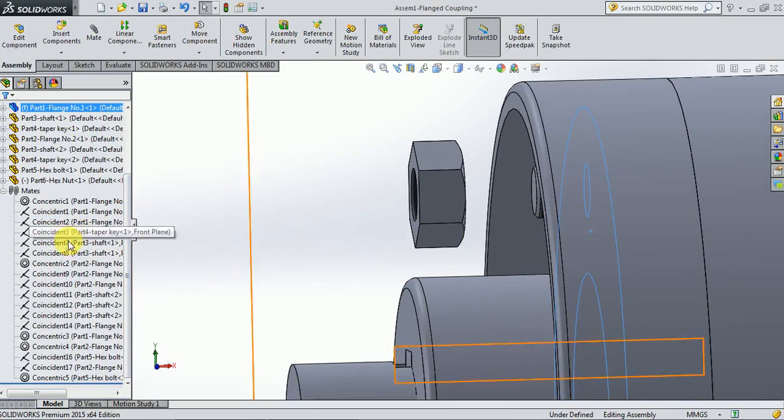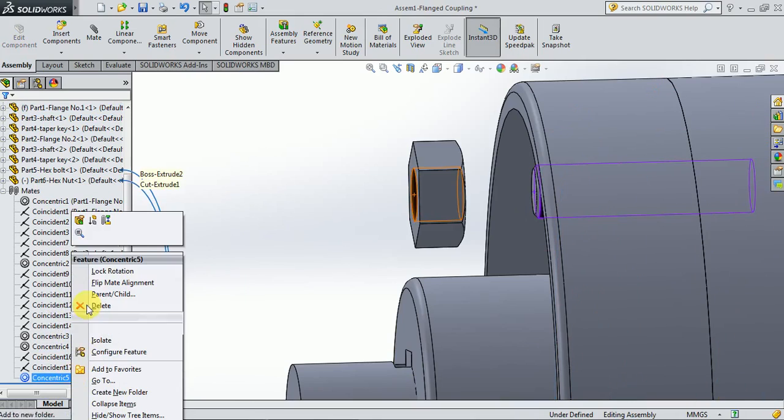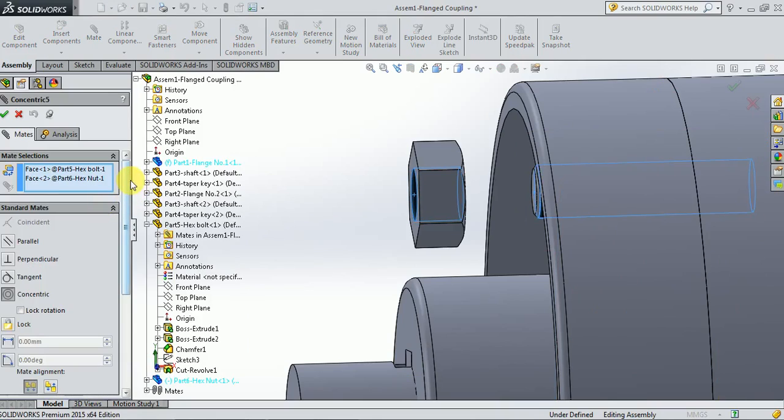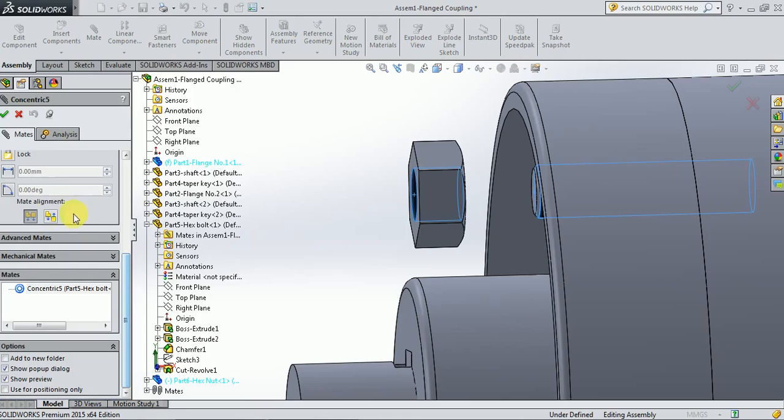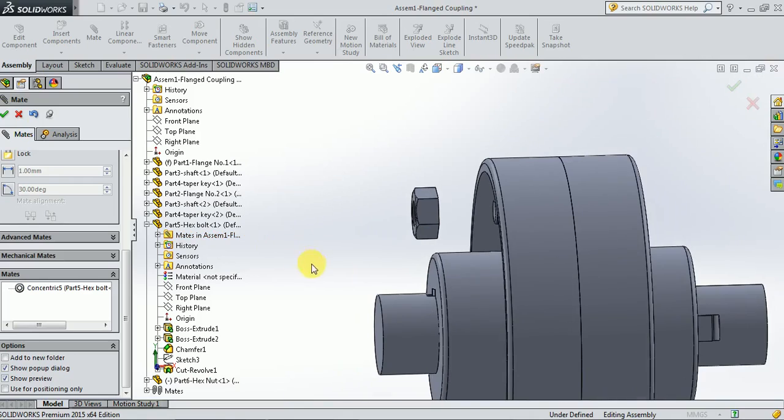So these are all the different mates options we have used. I will go to the last mate, that is concentric. I will go for editing that. Okay, and when I go for editing, I will click on this anti-aligned. So when I click on that, you can see the chamfer face will come to the left, and the flat face will go to the right side. Okay, so that has been done now.